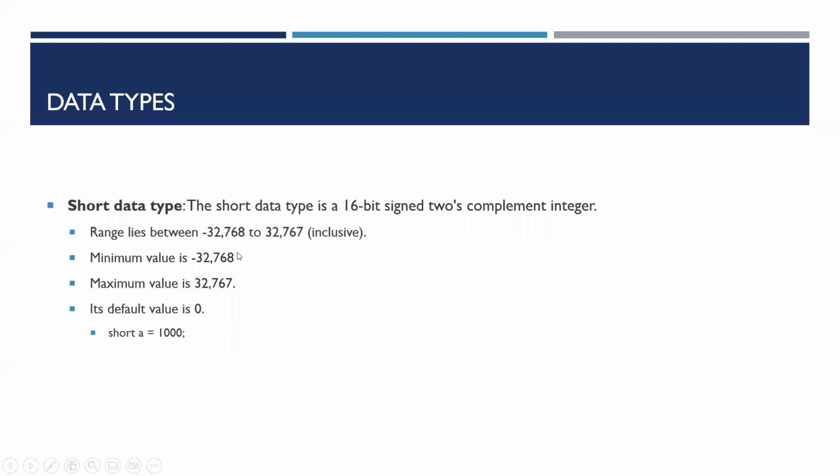This is the short data type. It is a 16-bit signed two's complement integer. Its range lies from -32768 to 32767 inclusive. So if you are dealing with values within only this range, simply go with the short data type. It will use only 2 bytes within your heap memory. Again, your default value is 0. How do you declare it? Just put the short keyword, variable name, and the value.